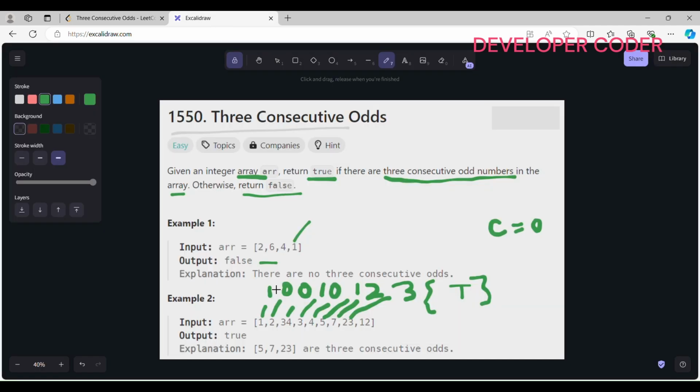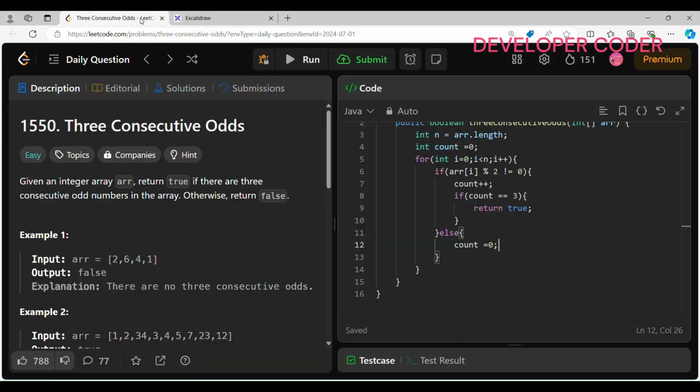My count is 1, then I encounter an even number, then I make my count 0. Even 0, odd 1, then again I encounter even, so 0, then 1, again odd, then increment the count to 2, again odd, then increment the count to 3. As soon as it becomes 3, I am simply returning true. This is what I am doing here. This is done, and in the end just return false. That's it.